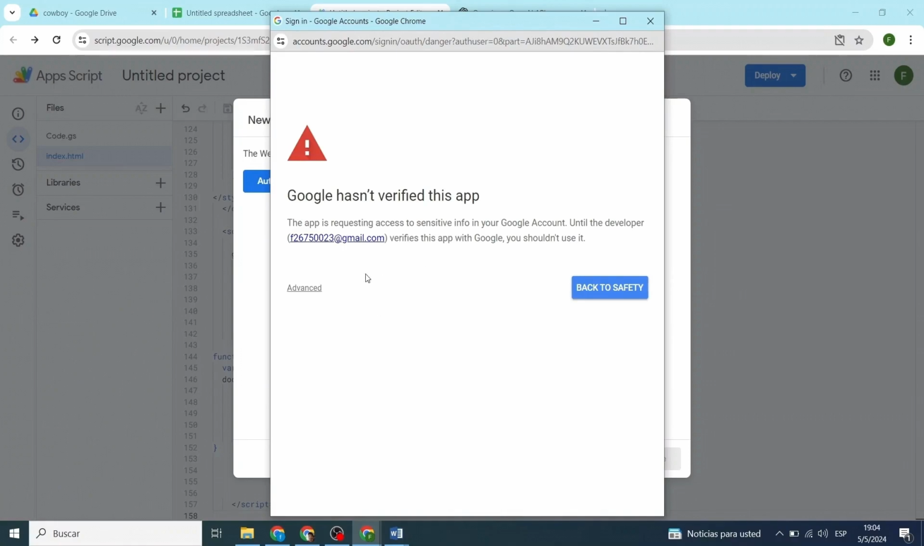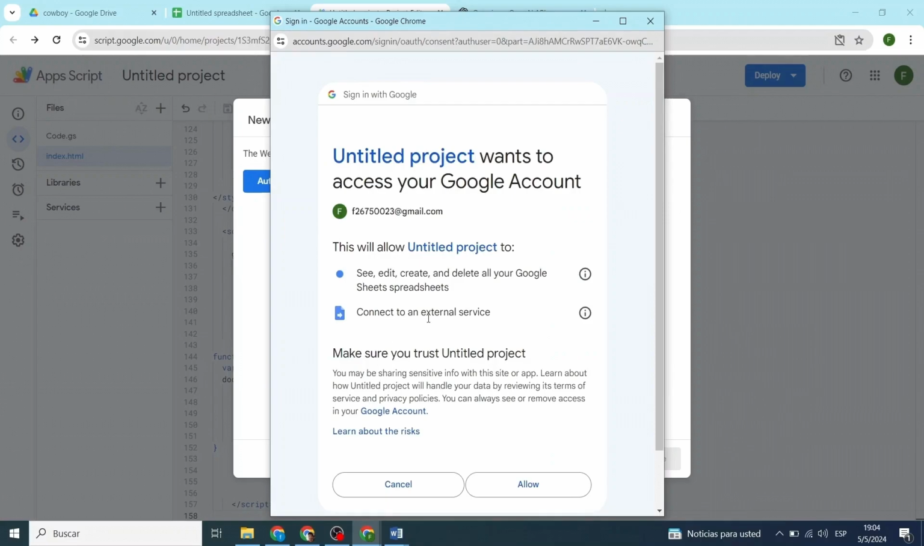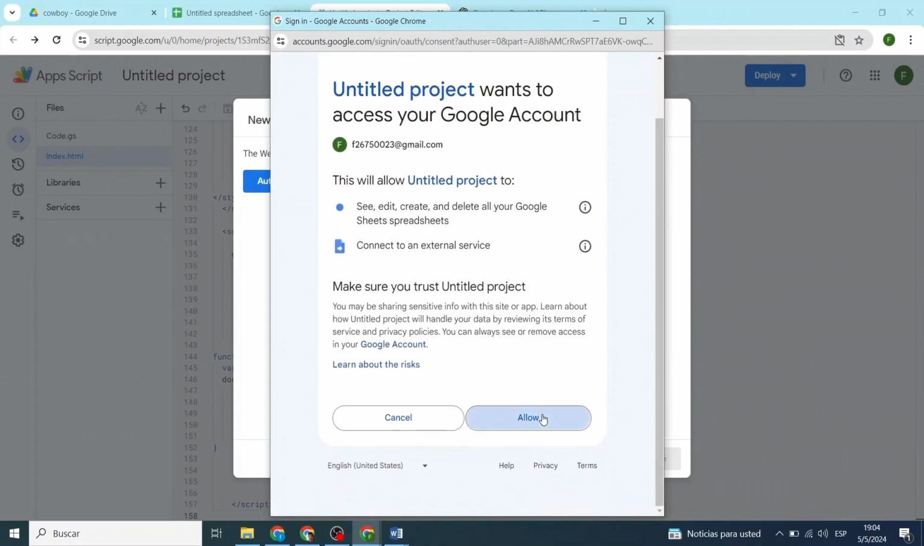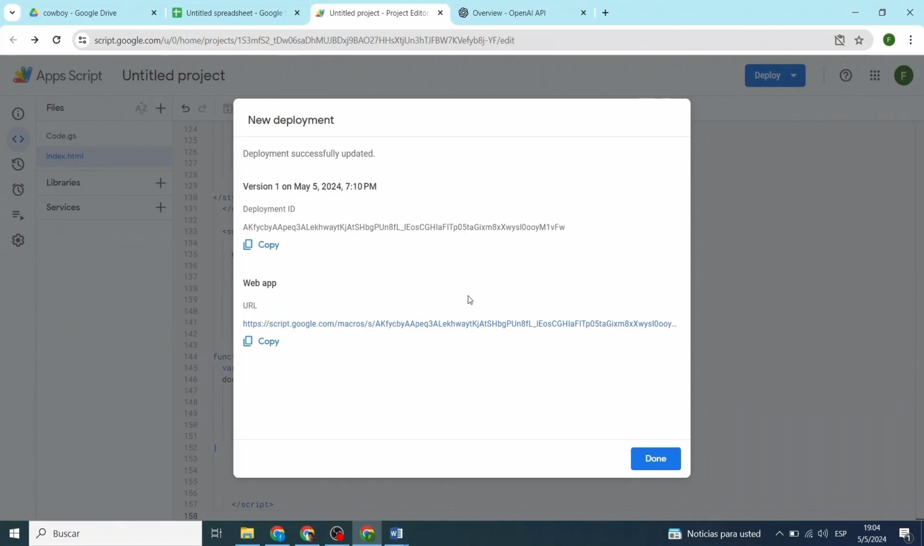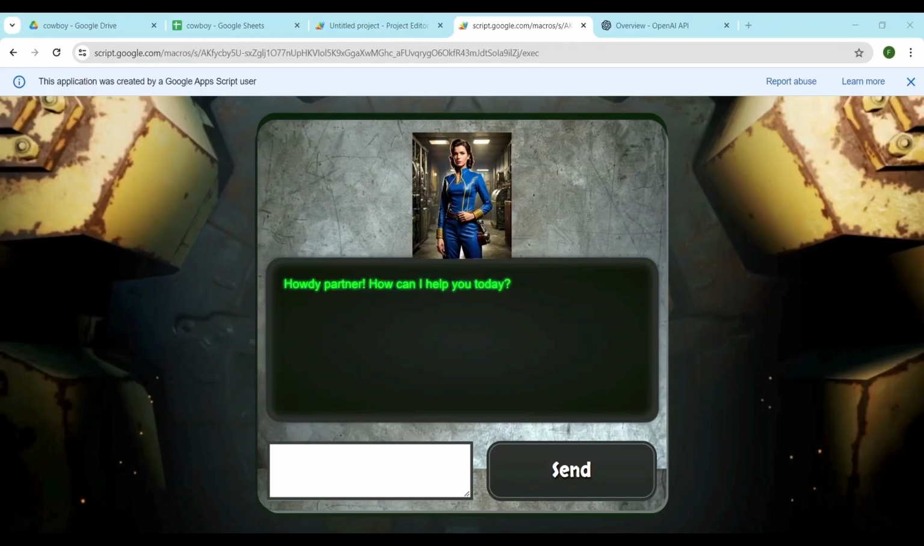So we'll have to go into Advanced, go to the Untitled project, and finally approve the deployment of the application. With this, we have our app deployed. We can copy this link or simply open it. I'll open it in a new tab to show you the result.